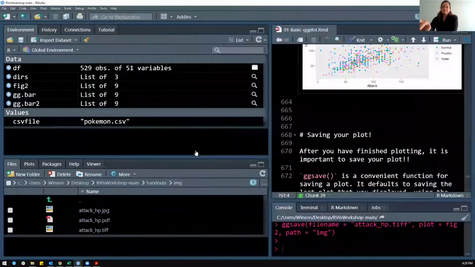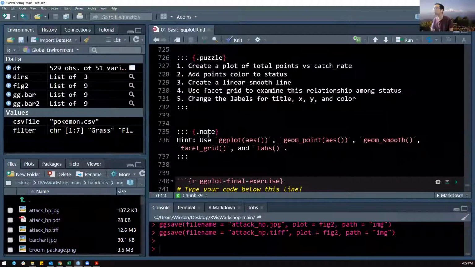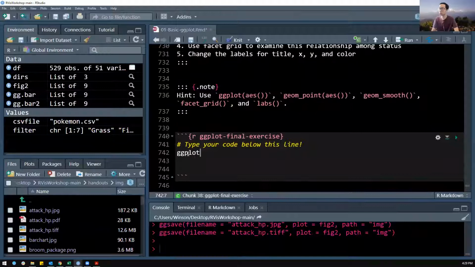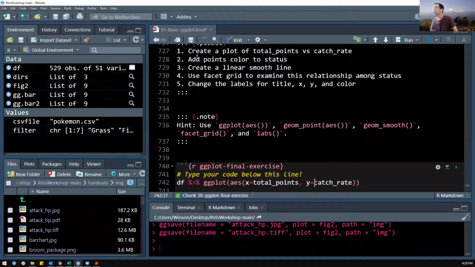All right, so let's review what we did today. Let's go through the exercise first. So we want to create a plot of total point versus catch rate. So I'm going to copy this. So we're going to click ggplot, oops, df ggplot. So I'm going to paste this in here first. Okay, and then we want to add points to color, to status.